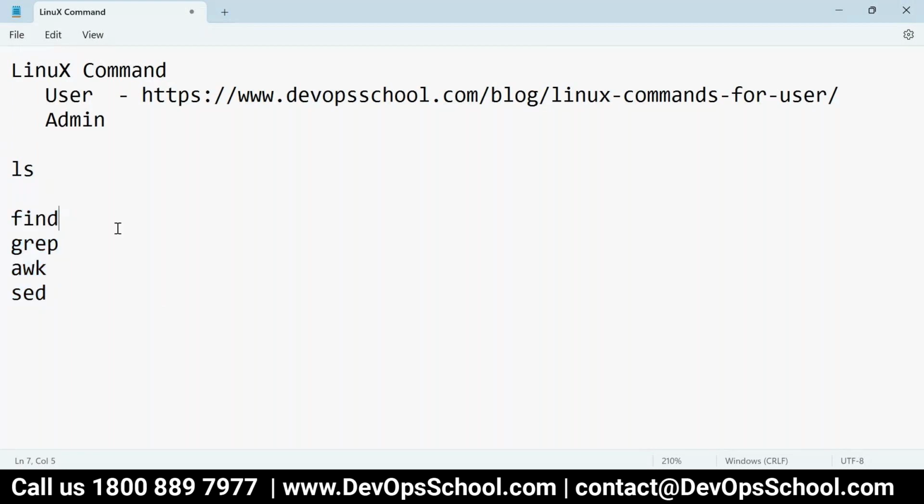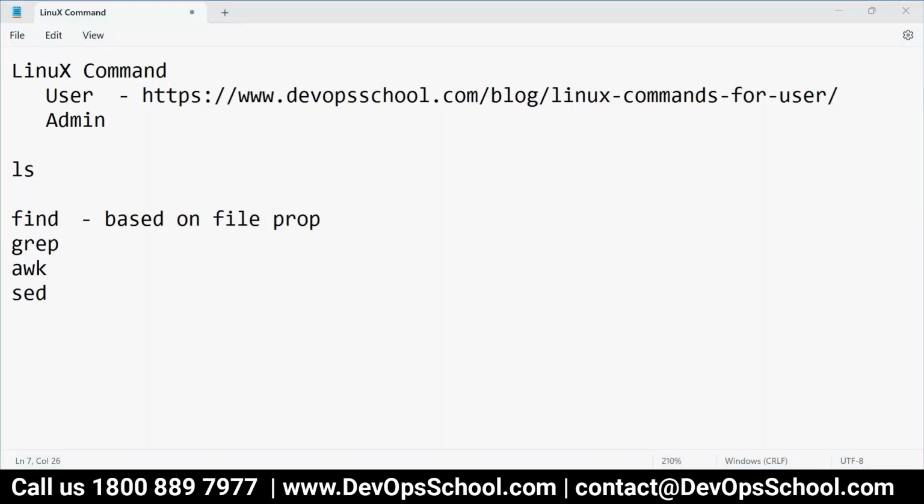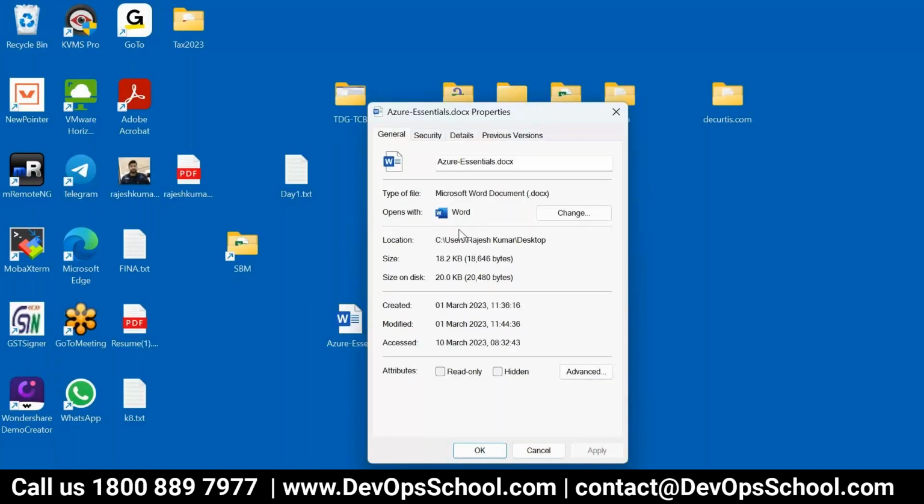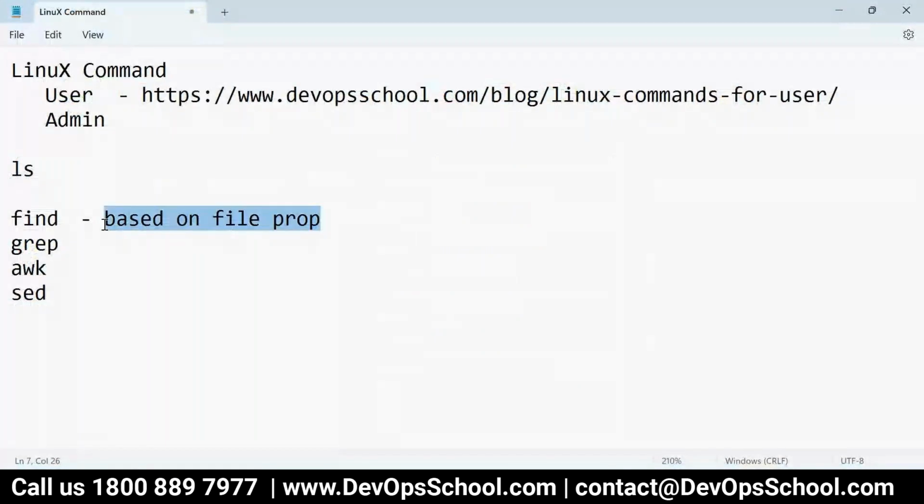The find command will help you find a file based on file properties. File properties means file name. Let me show you this. This is the file, right? And properties: based on the name, type, location, size, created, modified, access, attributes. These are the properties of a file, so you can find a file based on the property. Here you can also find a file based on the content of the file.